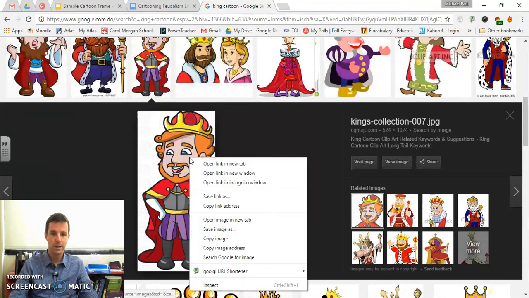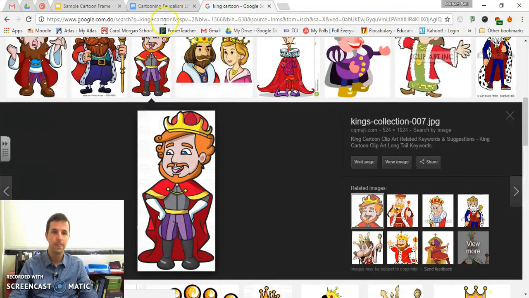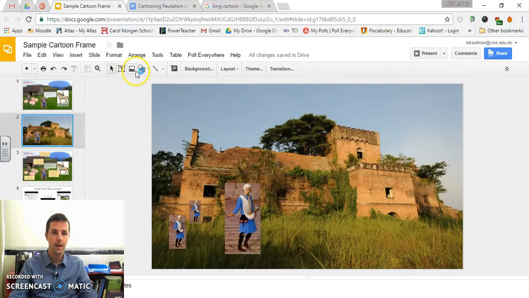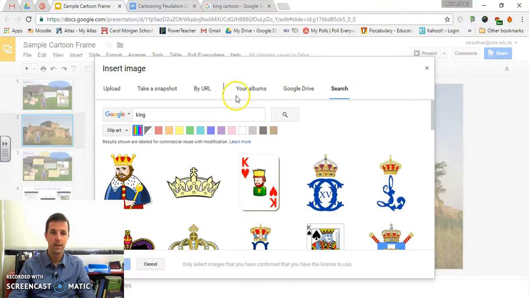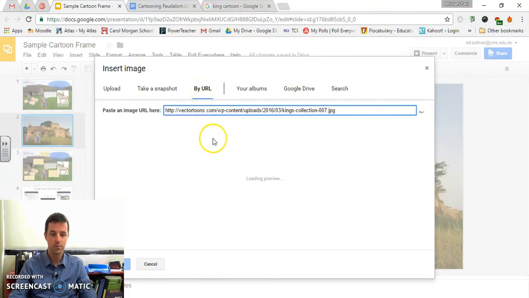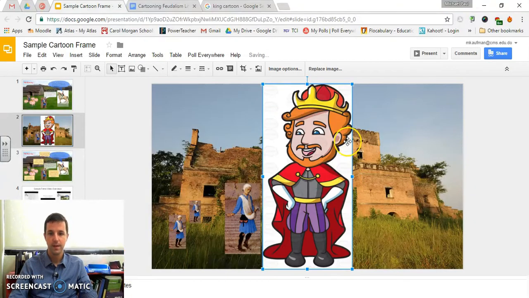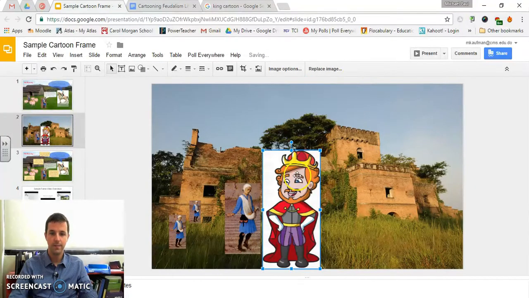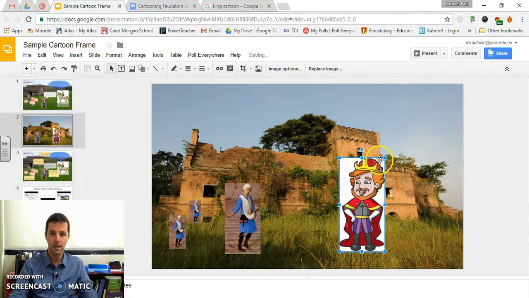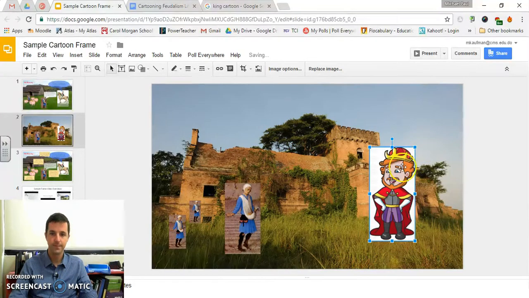Again, I'm going to right click here and copy link address. Let's see if that, or I'm sorry, copy image address. And now I should be able to insert by URL. Let's see if this works. There we go. Select. And there's my king. Now, it's got the white background on it, which I don't necessarily love, but it's fine.